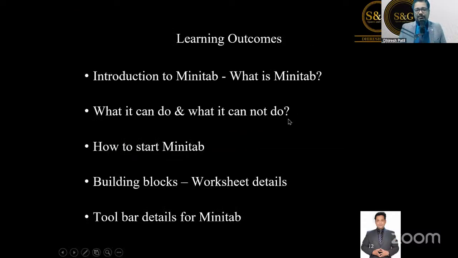What is Minitab? What can it do? What can it not do? How to start Minitab? Now, what it cannot do, after AI, ChatGPT, etc., has been kind of eliminated because now we can always take help of ChatGPT. So building blocks, worksheet details, toolbars, all the stuff we will cover today.